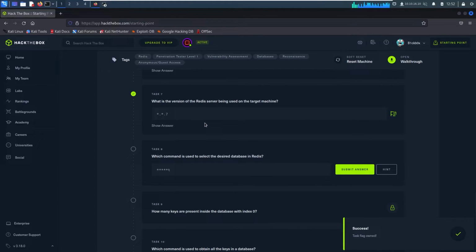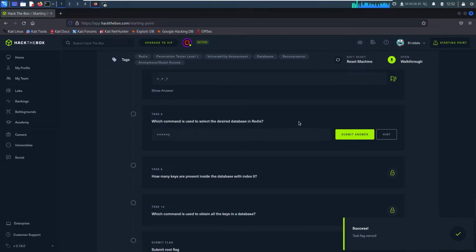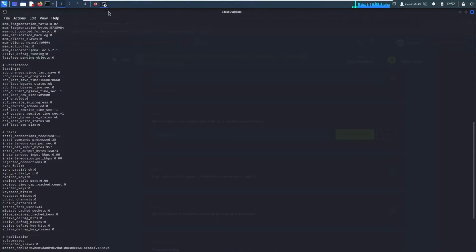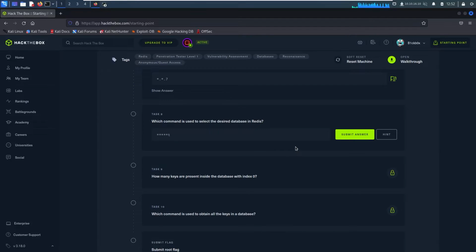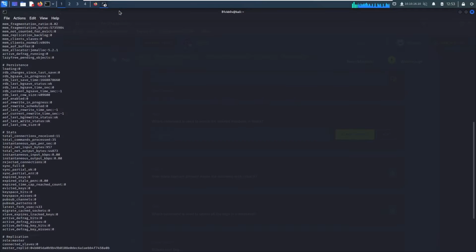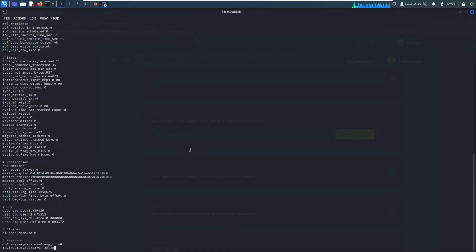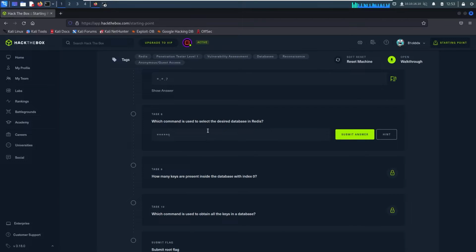Okay, and now it says which command is used to select the desired database in Redis. Now, like any SQL service, we always use the select command to select. Since it lets us select our desired database or the desired table. It hasn't specified any table, so we just put in the select command.